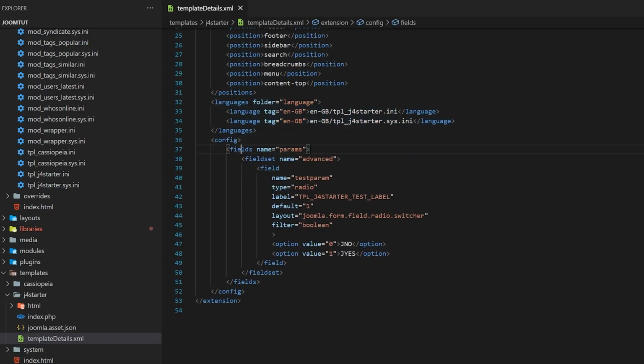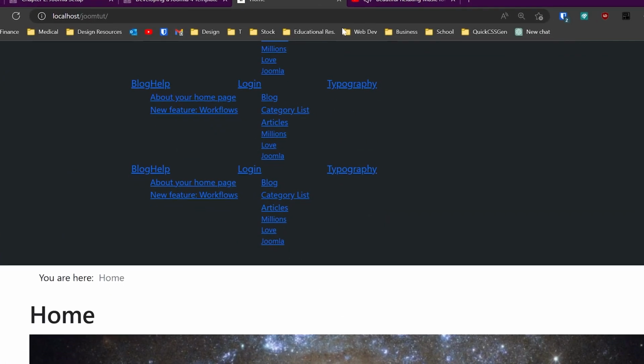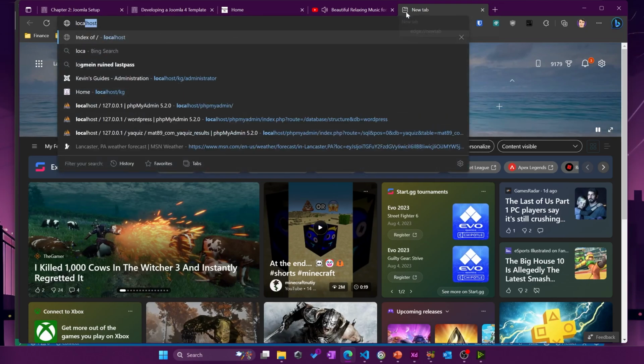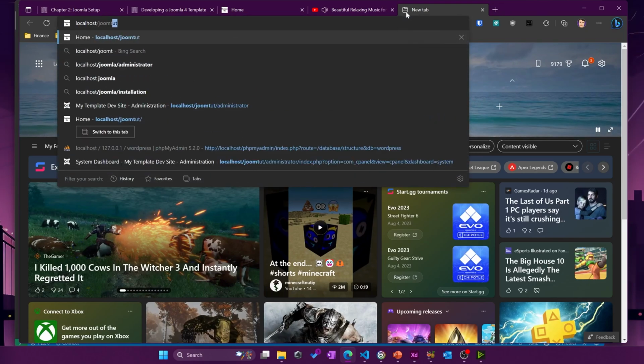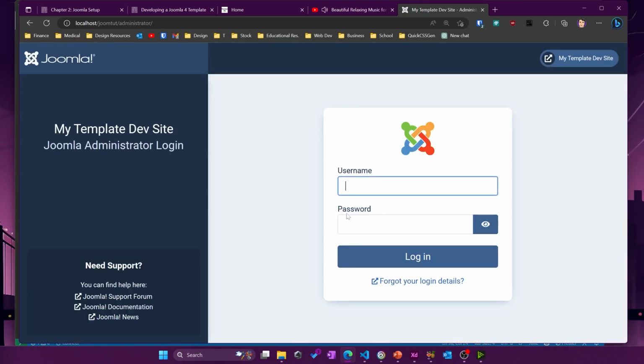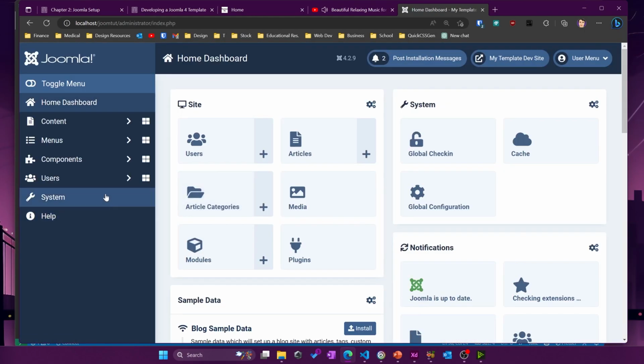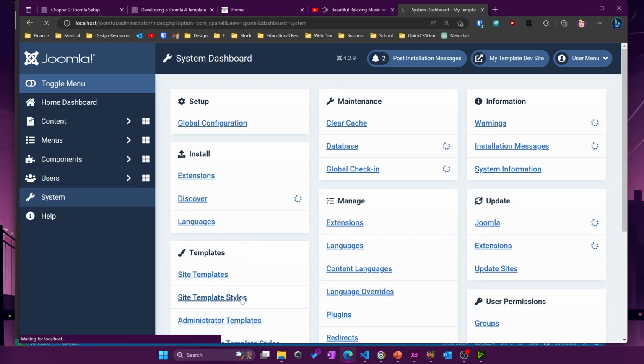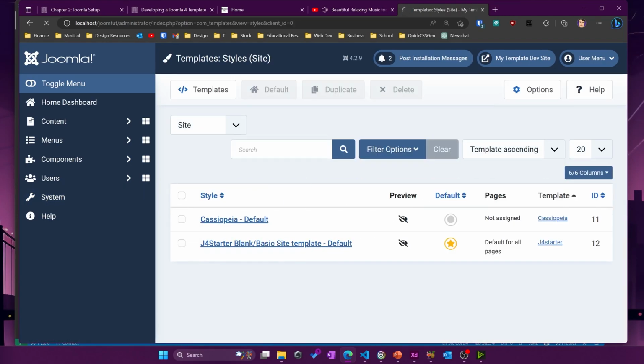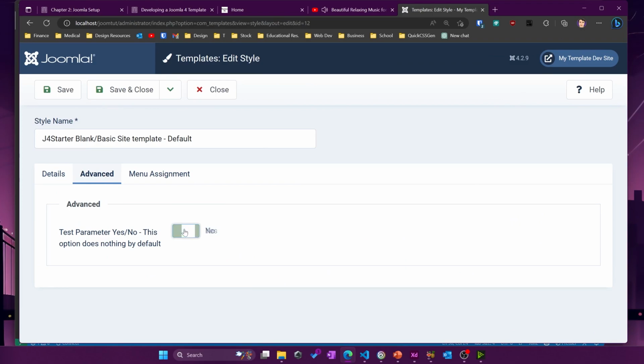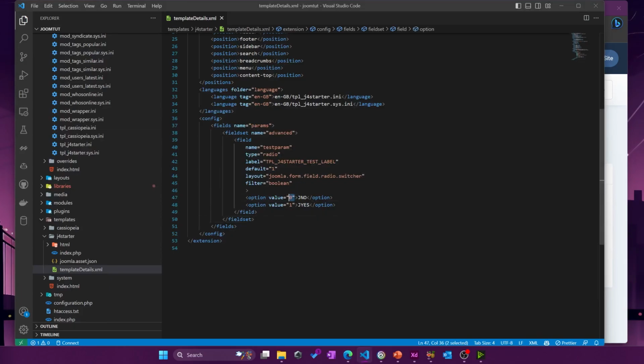And finally, at the bottom, we have these config settings, and this is where we can define custom fields for our template. So in this case, I just have one field called test param. It's a radio button. And this basically gives us a value that we can then go in and access in the back end. So if I go to localhost/joomtoot/admin/history-tour, I log in, I take a look at the J4 starter template in the back end, go to the advanced tab, you can see I have this test parameter. And I can toggle it on and off. It has values of 0 or 1.